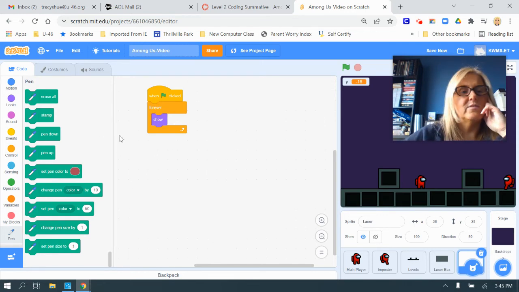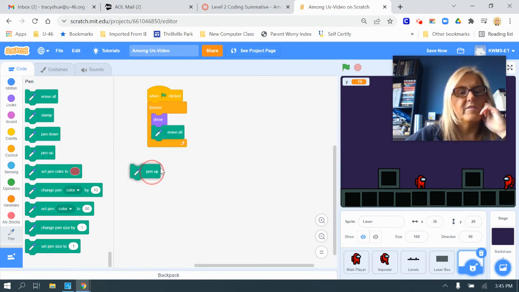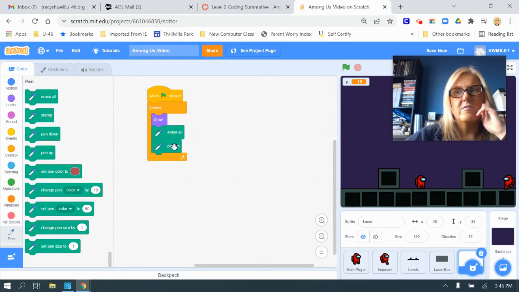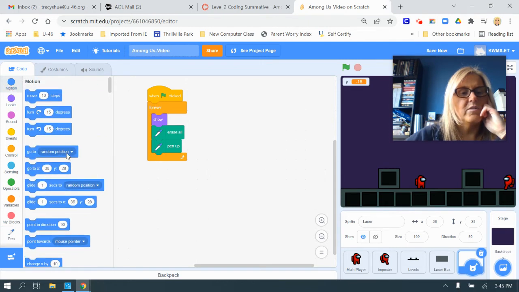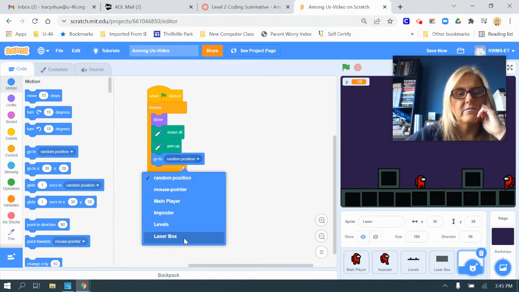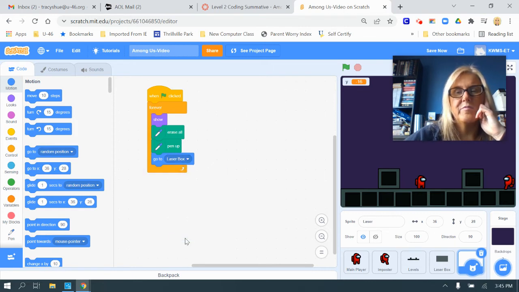So the first thing I want you to do is take an erase all and place it inside underneath show. Then I want you to do a pen up and put that under erase all. Okay. Now we're going to go to blue motion and we're going to say go to right here where it says random position, but instead of random position, it's going to go to the laser box because we want this little dot to be shooting out of the laser box.